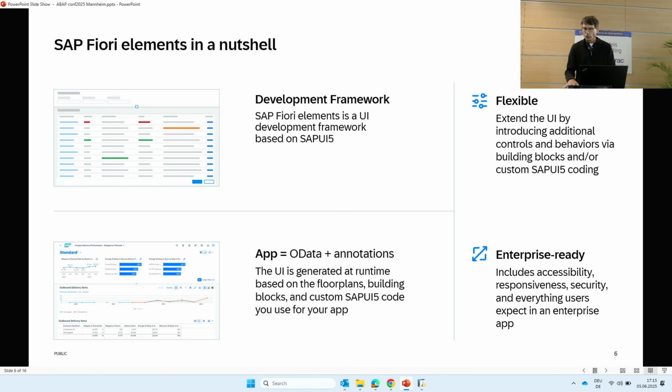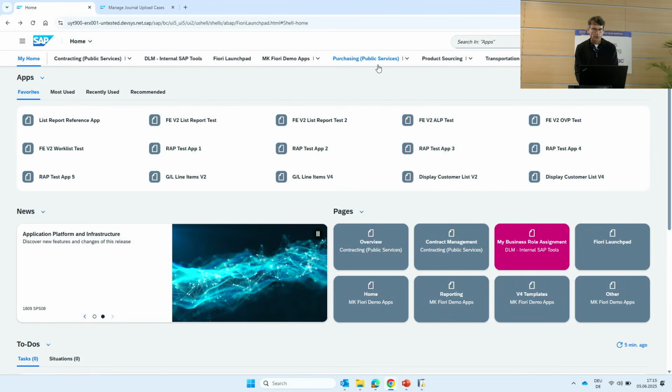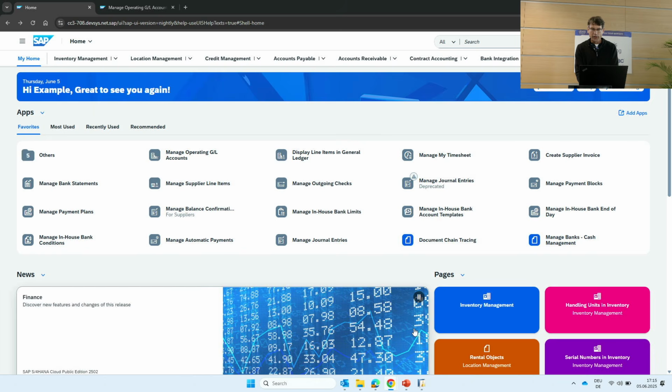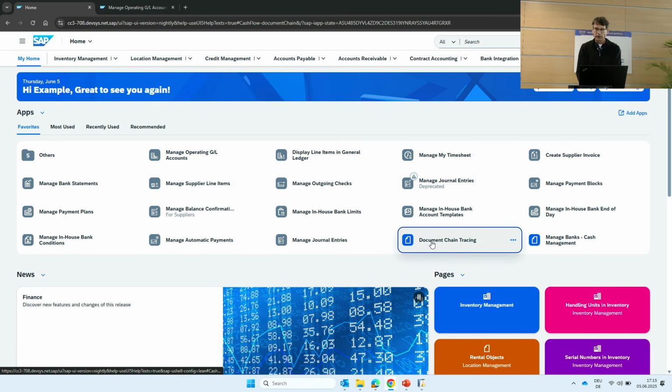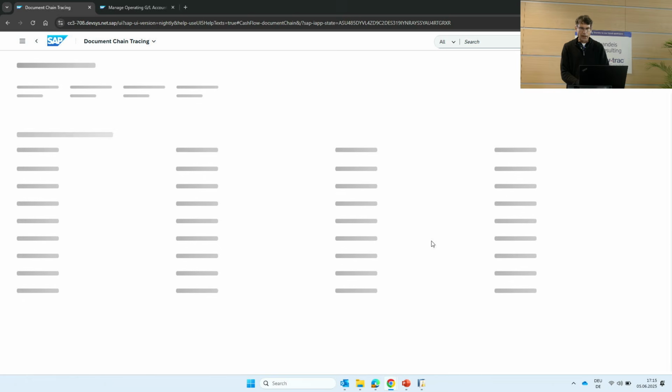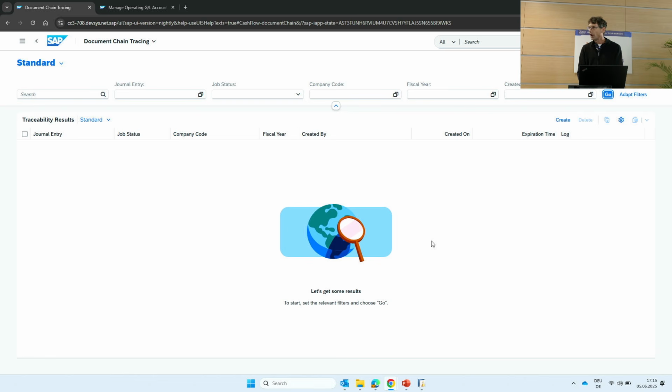Now I want to give you a glimpse of some of the highlight features which are upcoming with the 2508 shipment. So the first highlight feature I would like to demonstrate to you are the so-called side effect events. These side effect events allow updating the UI based on some events in the back end, and we make use of the so-called WebSockets.